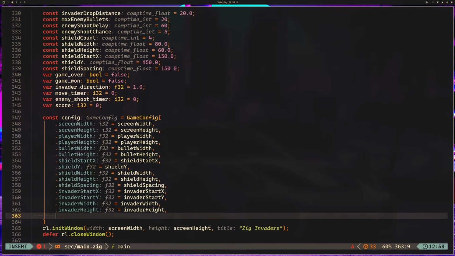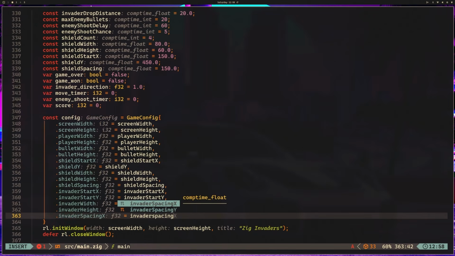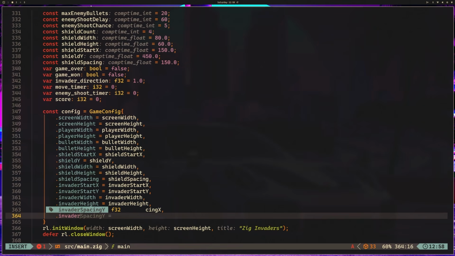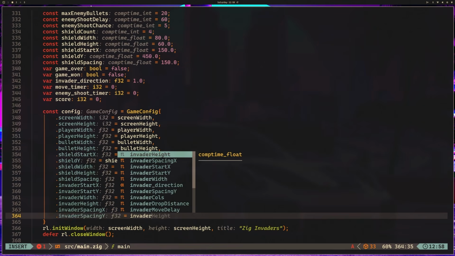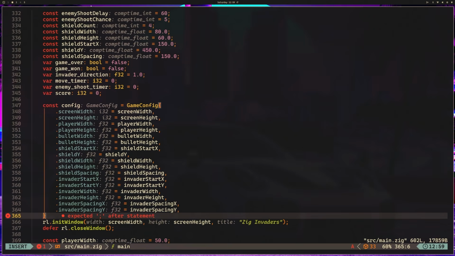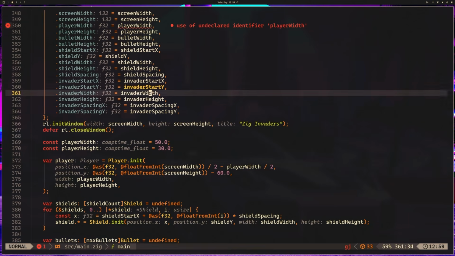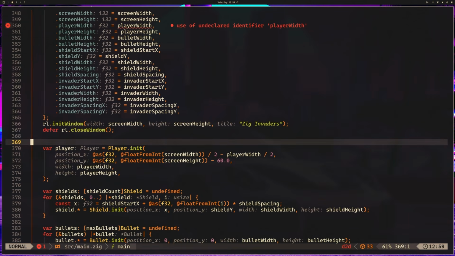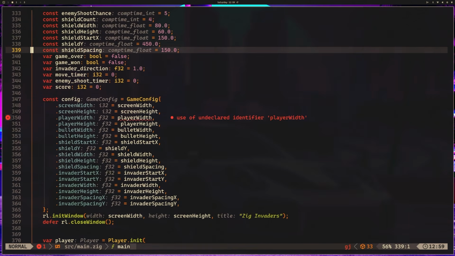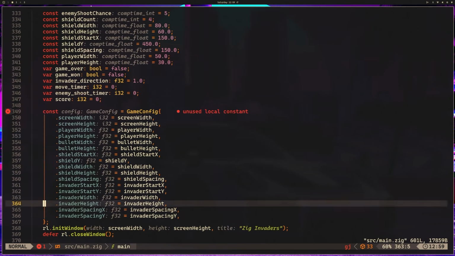Invader width and invader height. Finally, invader spacing X. And then invader spacing Y. And that should be our config object. Oh, except player width is not declared. Yeah, okay, player width and player height are not declared because they're declared further below. So I'm just going to grab those and bring them up here, and then we will paste them where they belong with the other consts.